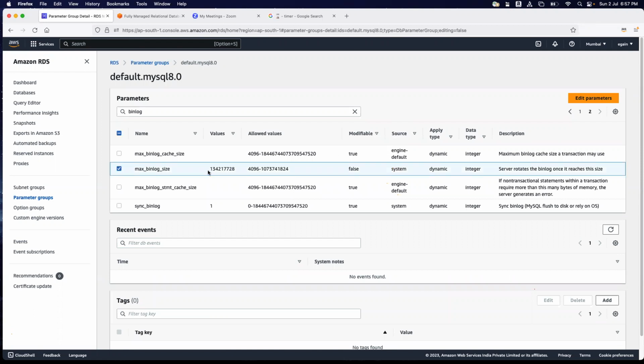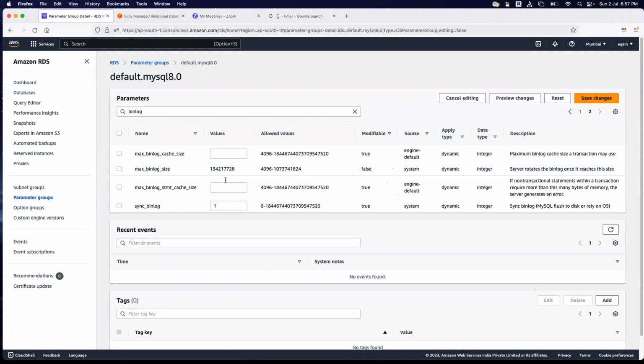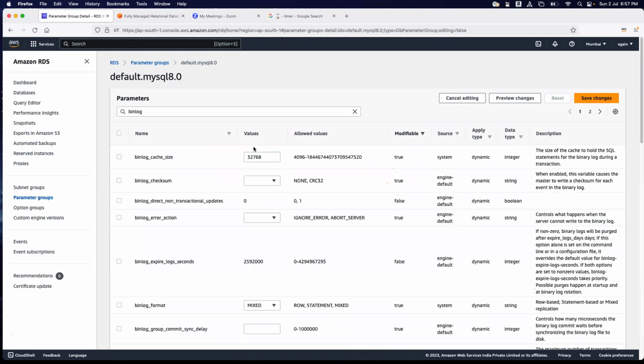So let's say I don't need that much binlock size, which is the default, and I want to restrict the binlock size to not more than X amount. So from here, you can actually change the binlock value. All you have to do is go to edit parameters and change something like that. Even the binlock size, I think here, not change, hold on. So let's say binlock cache size, you can restrict.